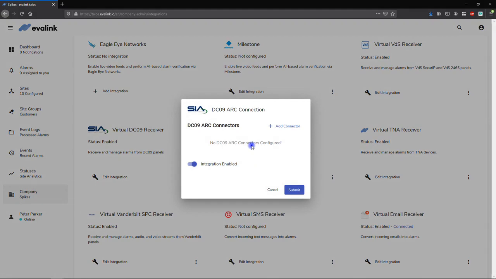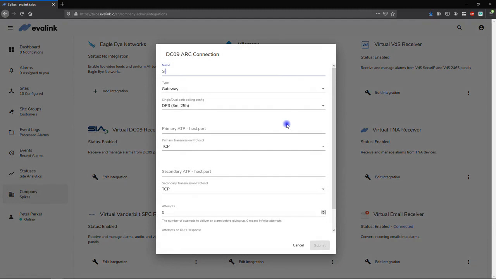First, click on Add Connector. Select a name and choose a type, Trusted Device or Gateway. Trusted Device is an experimental function, which allows you to define a trusted device that acts as an alarm distributor. In most cases, you will select Gateway.